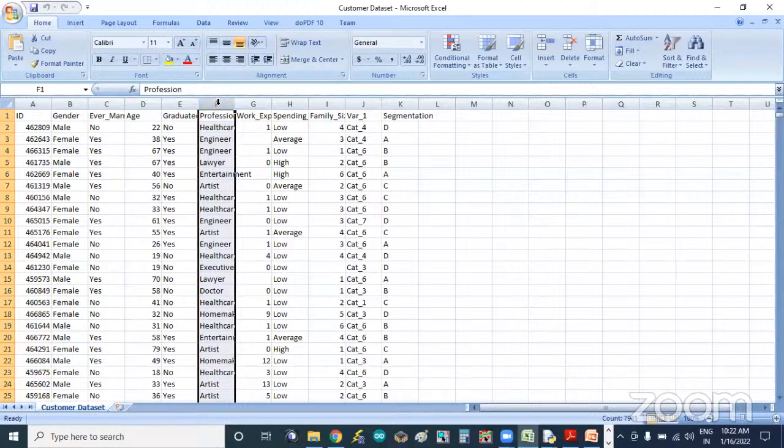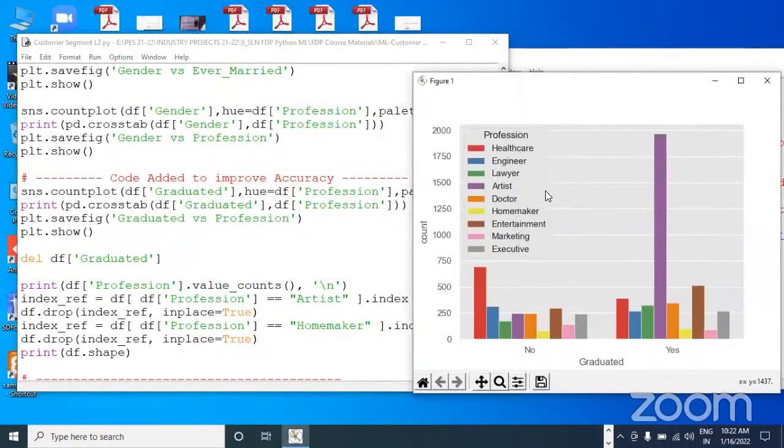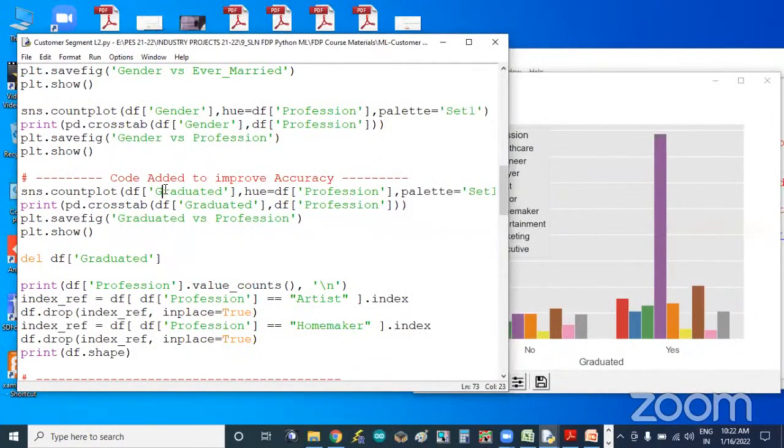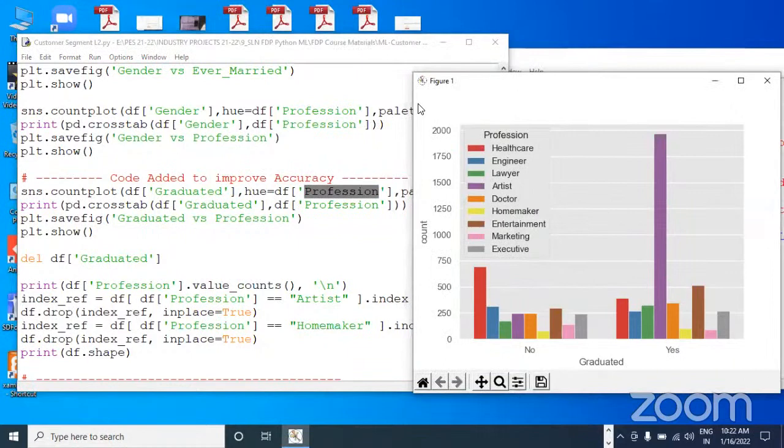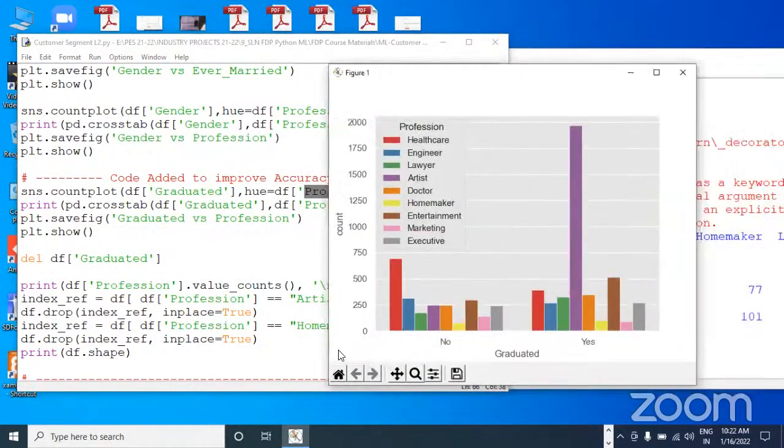So some product specific things can be decided with a profession, but whether they are graduated or not graduated, not much is there. After graduation, your profession comes into the picture. So I am just generating one more graph, which is between graduation and profession here. Okay. So we have to do this whenever we do these kind of things in real time.